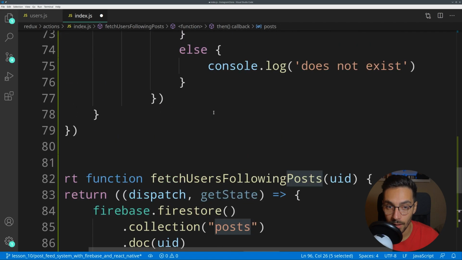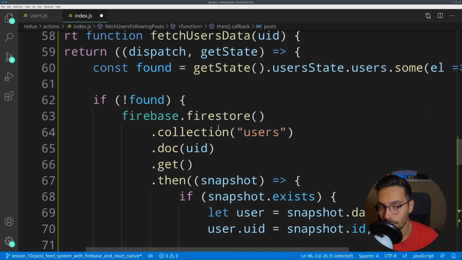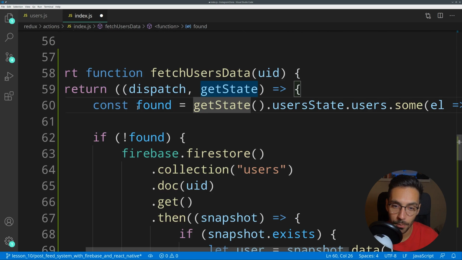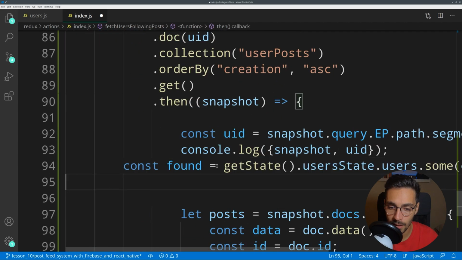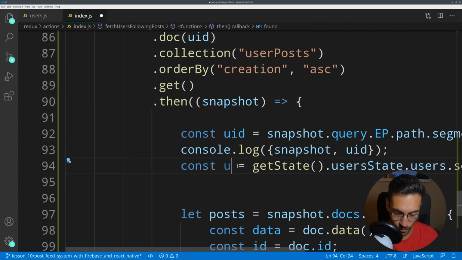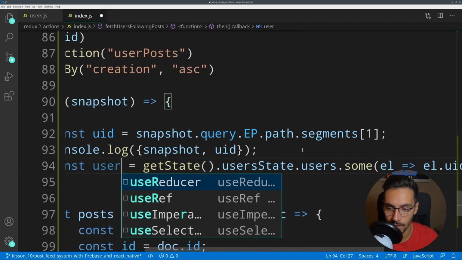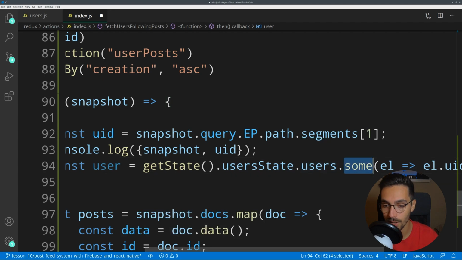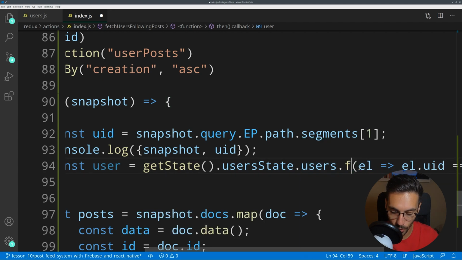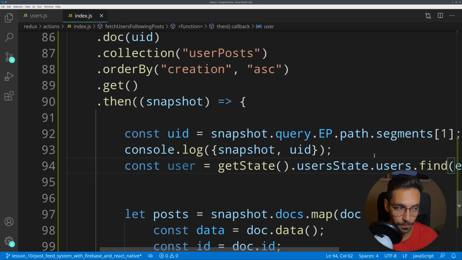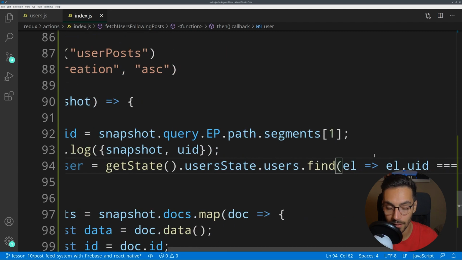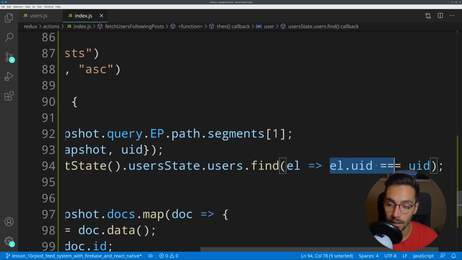And for this, in order to find the user and return the object, I'm going to go up top and copy this found line that we wrote just moments ago. It isn't the same, but it is pretty similar. So instead of found, we are going to call it user, and everything is the same in here. However, instead of sum, which just returns true or false, we are going to say find. And by doing find, it will give you the user object that is inside that array, which corresponds to this constraint.